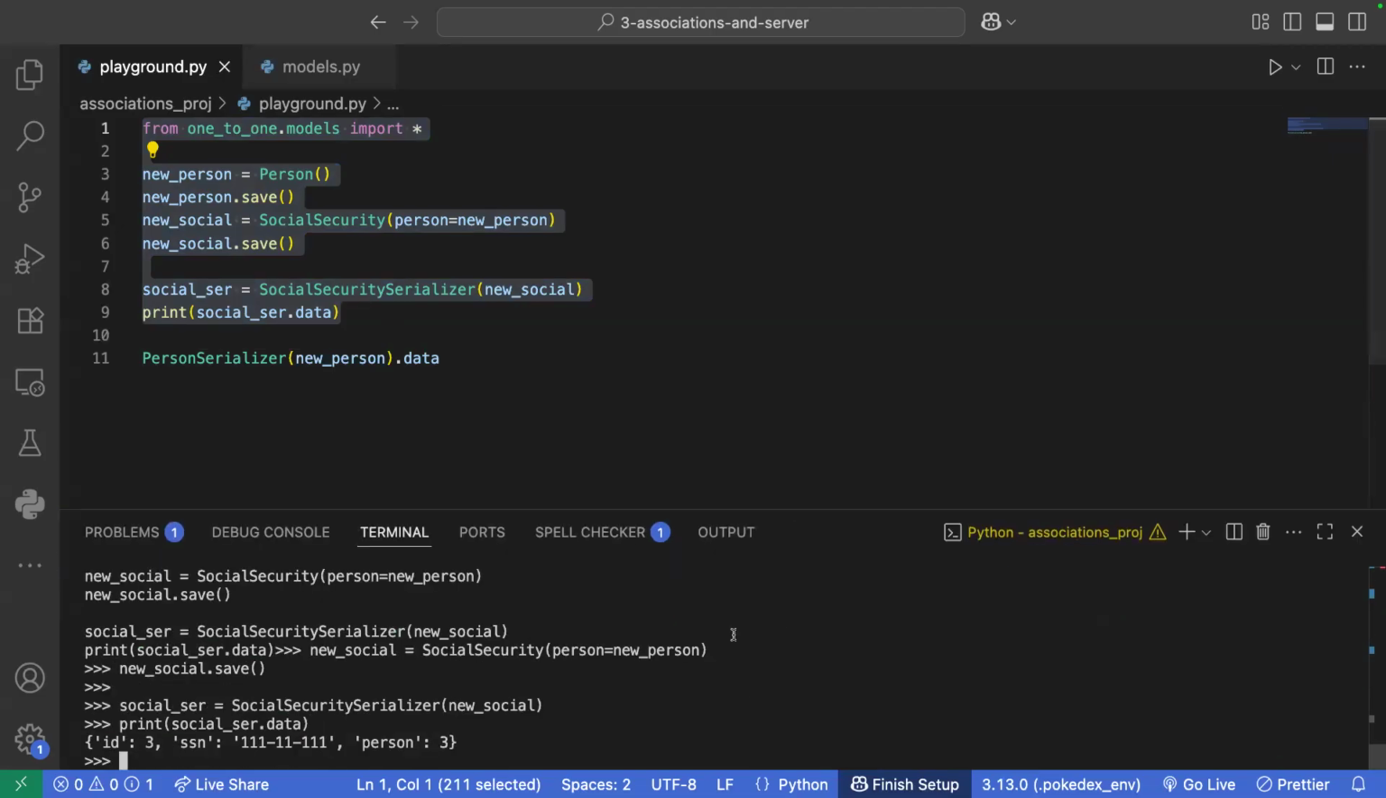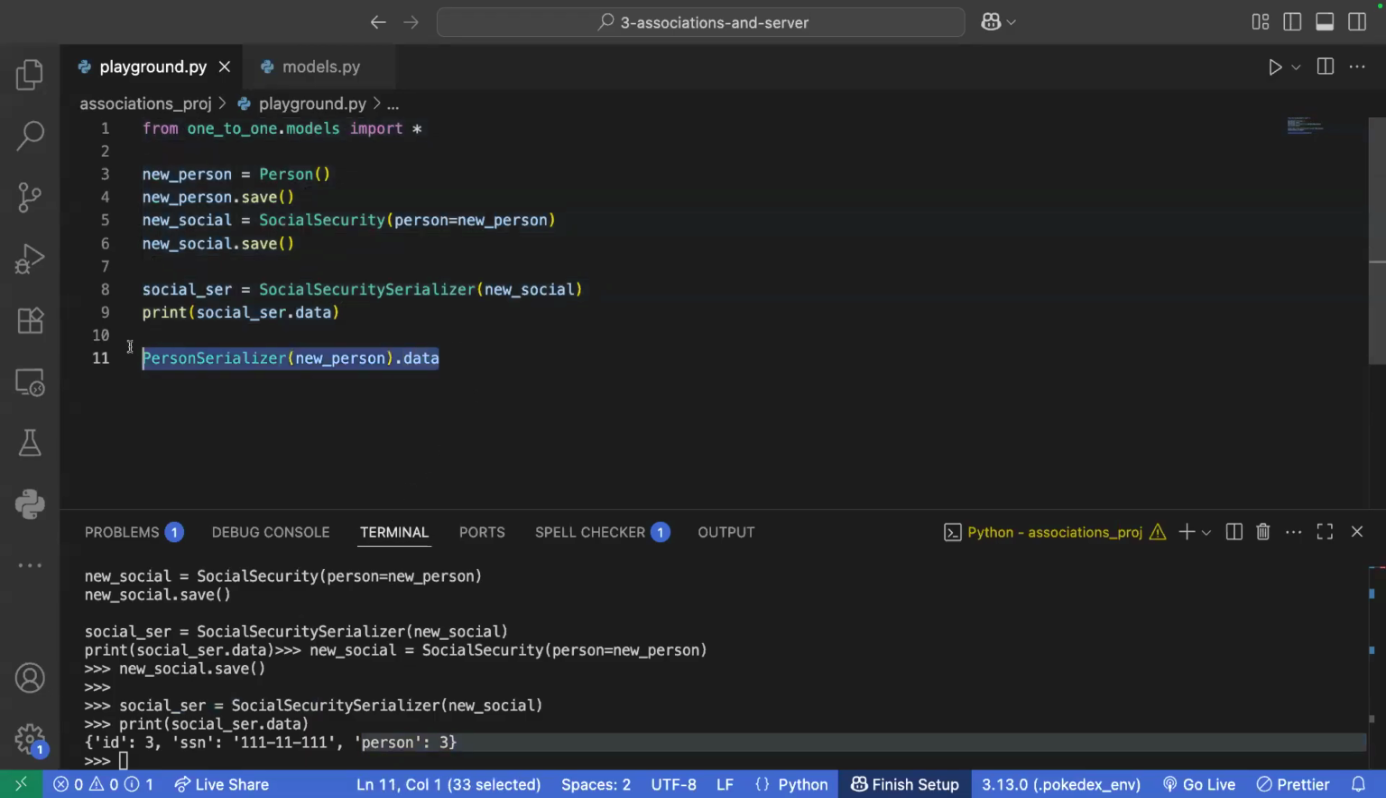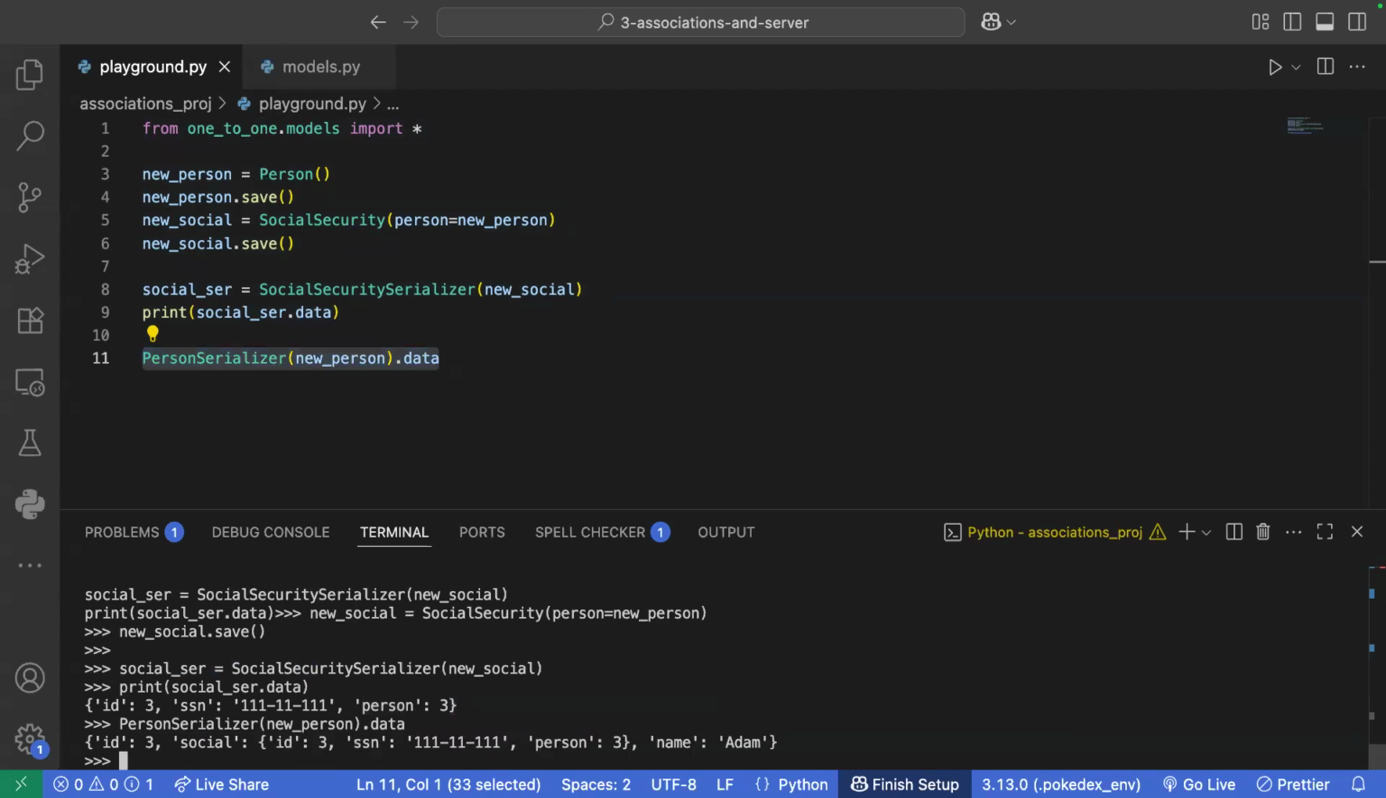Well, when we execute this code, we can see the new social is created, everything gets saved. I then do it into the social serializer. Well, now person is just represented by the ID. But now when I run the person serializer and ask for the data, well, here's my ID. Here's the social that I wanted. And then I get the name regarding Adam.